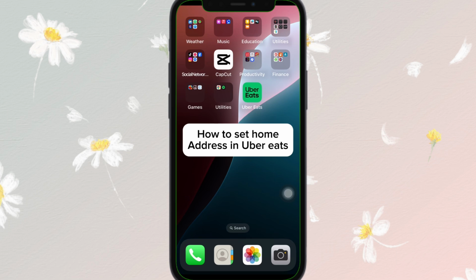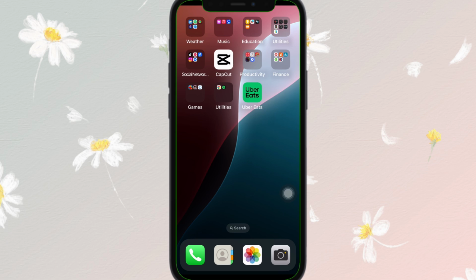How to set home address in Uber Eats. If you have been using the Uber application and wondering how to set your home address on it, don't worry. In this video, I will show you how to do it, so let's get started.